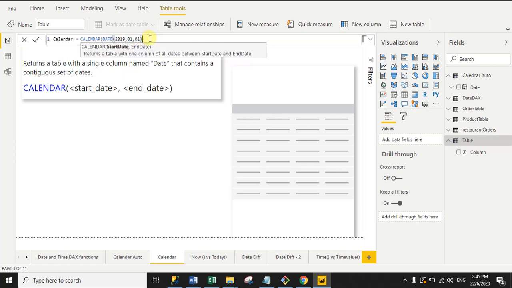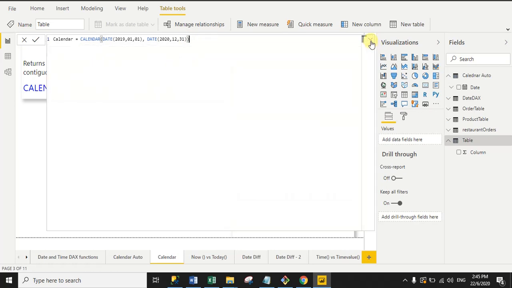Copy the start day, then write comma and paste here for the end date, and now change the year to 2020, change the month to December, and the day is 31st, right? Now close the bracket. So you can see here, this is the syntax for the CALENDAR DAX function, right? Here we write the start date, because I want to generate dates from 1st January 2019 till 31st December 2020, right?